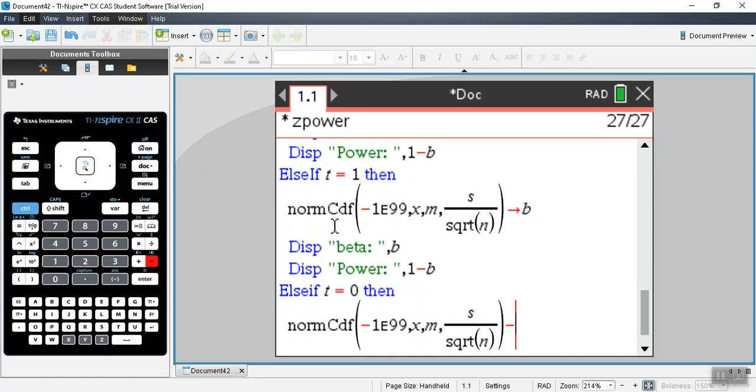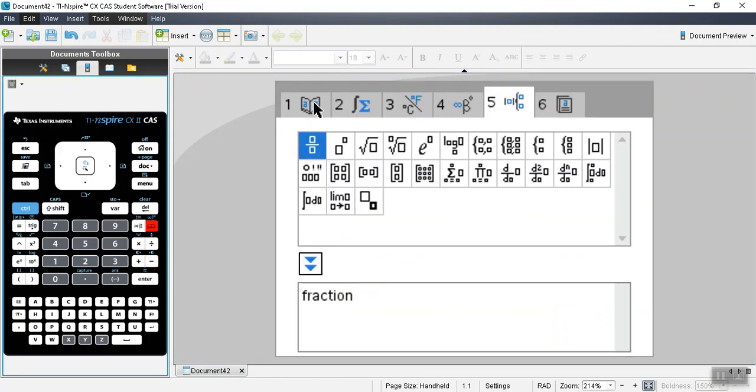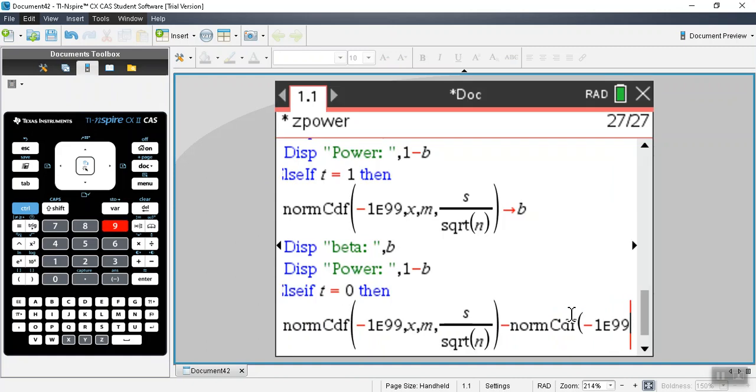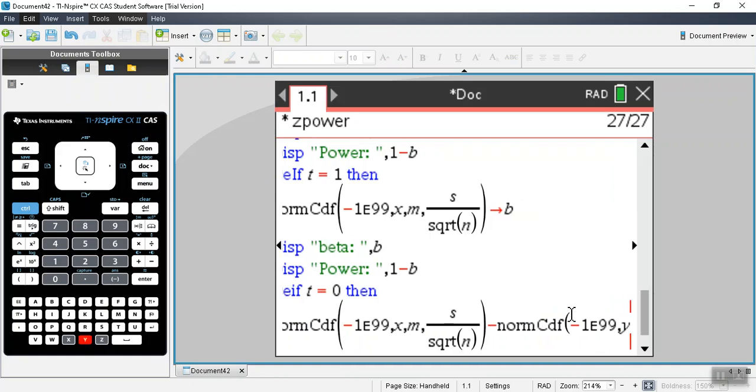Close that out, and then we'll say minus a very similar thing, norm CDF, -1 mantissa exponent, 99. This time we go up to y. Now, we formulated x so that it's automatically bigger than y, because x has c plus a positive value and y has c minus a positive value. So y has to be less than x, and that implies that the area under the curves will also be positive once you subtract these two values.